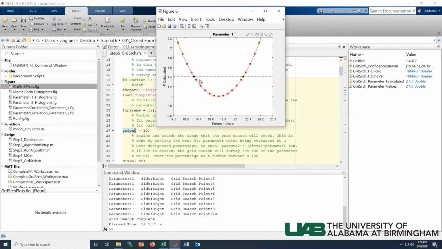Now what is of interest is where the F calculated curve, or the error contour generated here, and the F critical line intersect. These data points shown here and here correspond to the 68% confidence interval points. And as you can see, we have a good spacing of the individual data points, so we can have confidence in these actual intersection points.